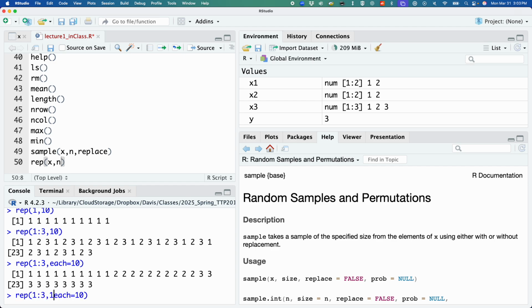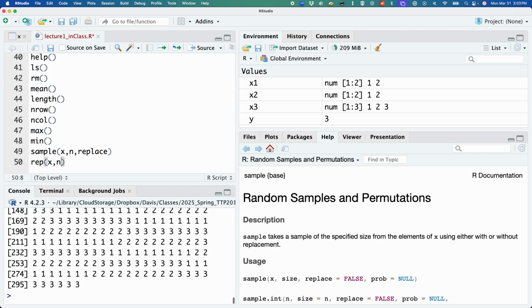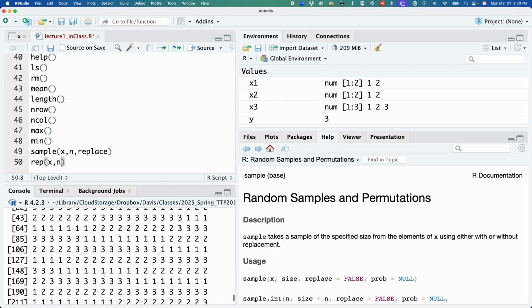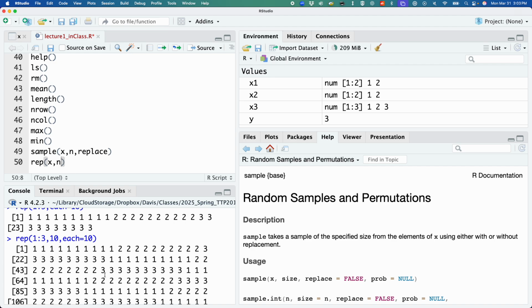And in fact, you could do both if you wanted to, right? And it'll do 1, 1, 1, 1, 1, 1, 1, 1, 1, 2, 2, 2, 2, 2, 2, 2, so on, and then it'll repeat that 10 times. So you can use the each argument to do the kind of within. Okay? Any questions about that? Okay.